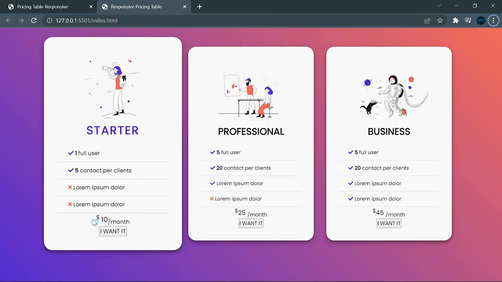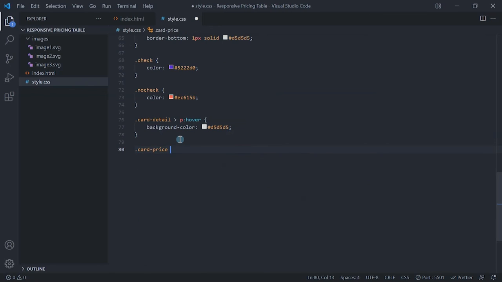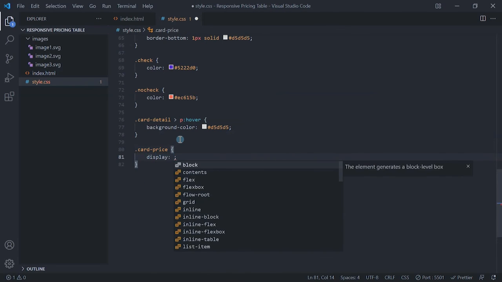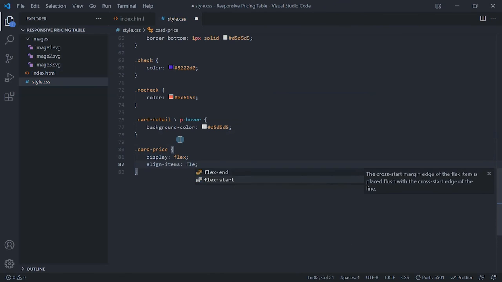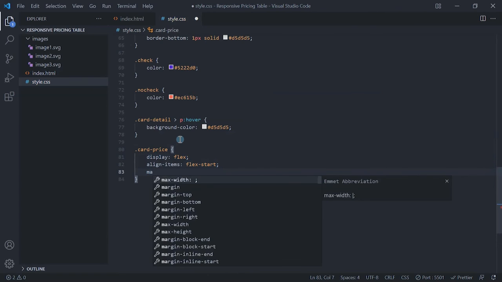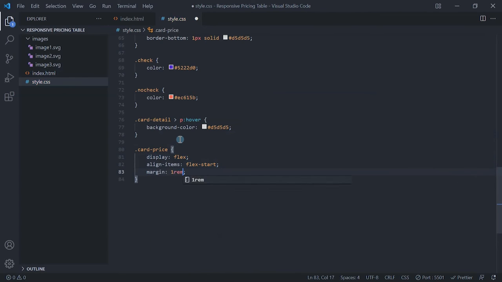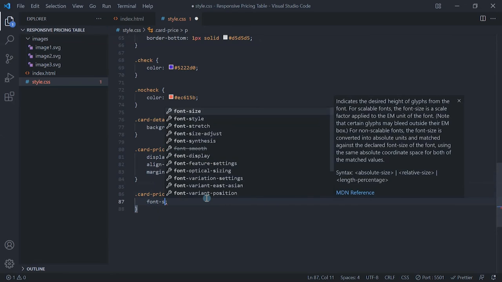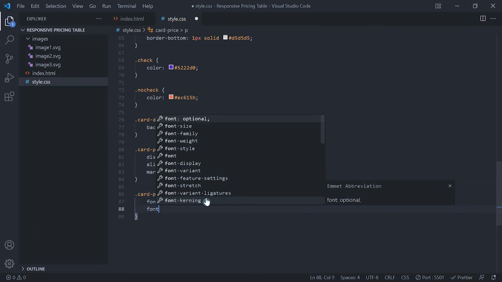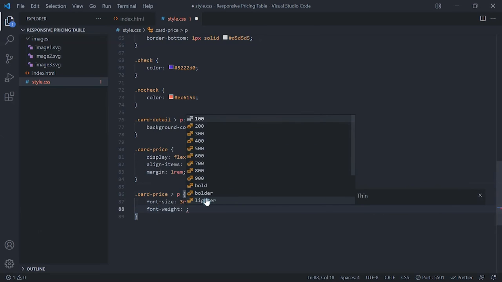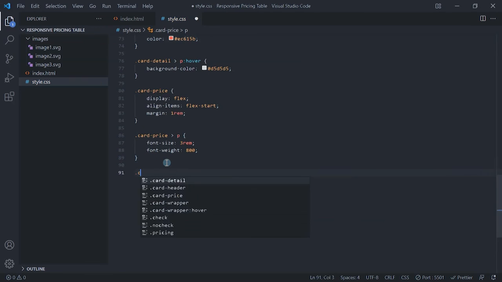Next, we are going to style our price. Here we go, we have a card price. I set it to flex, align items with flex start, and I add a margin of 1 rem. Card price B, we set the font size 3 rem, and font weight is 800.